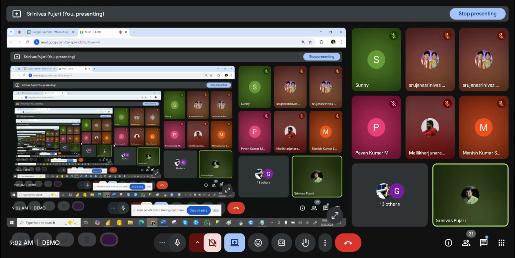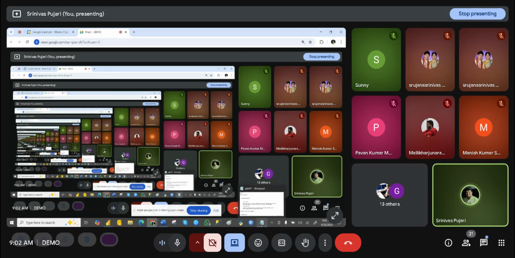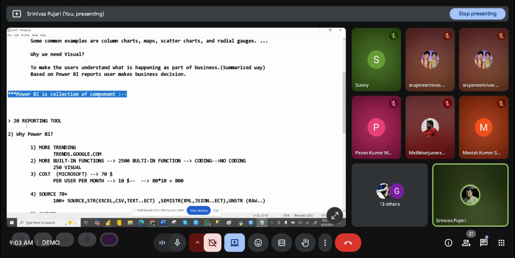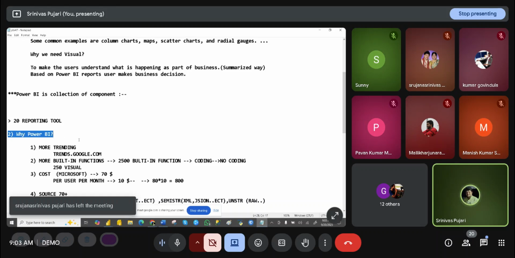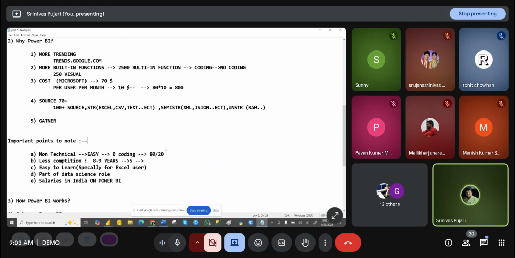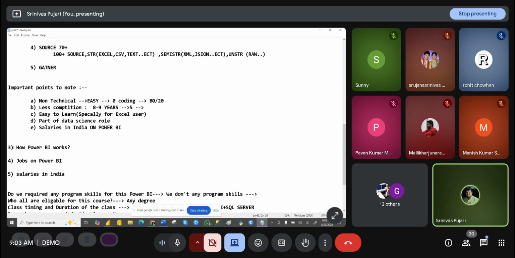By the end of this session, you will understand what Power BI is. I will give two definitions: one non-technical and another technical. And why we need to choose Power BI, because in the market there are many reporting tools. I will also explain some important points, and you will understand how Power BI works end to end.